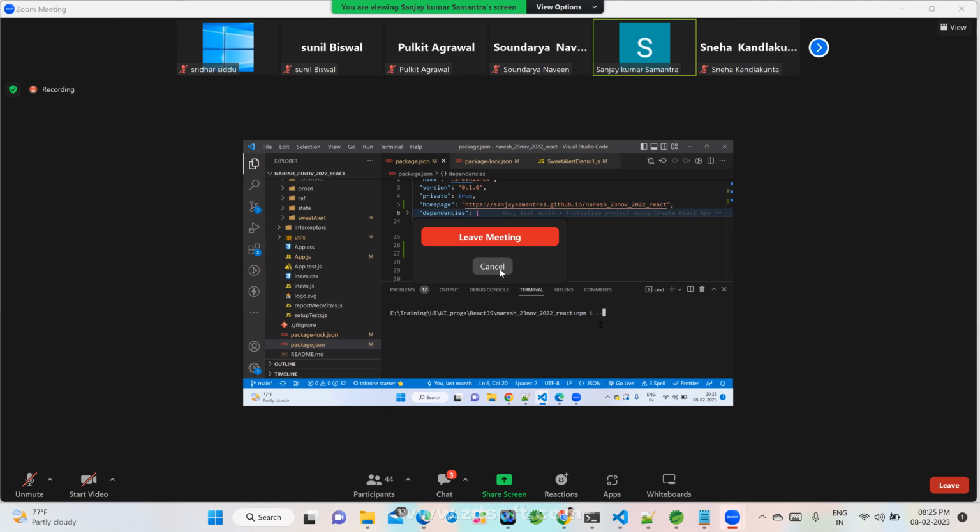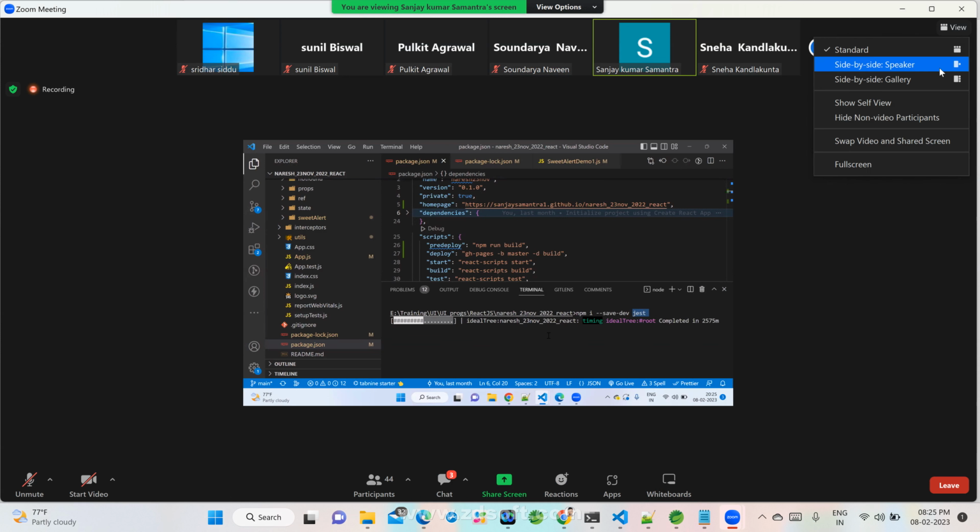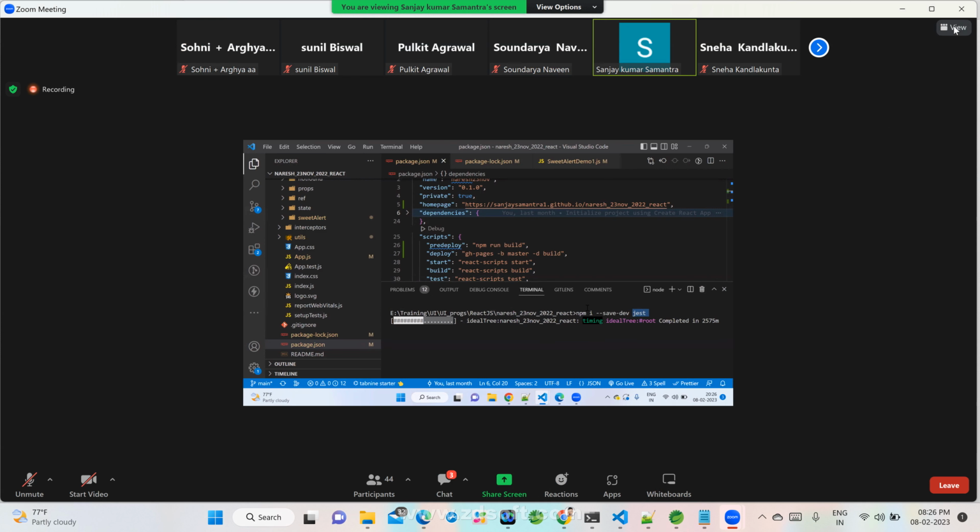npm install --save-dev jest, where jest is a library. If I want to install this library jest, I want it to be part of dev dependencies. It should not be part of dependencies. We should run this command. This command will make a library part of dev dependencies.